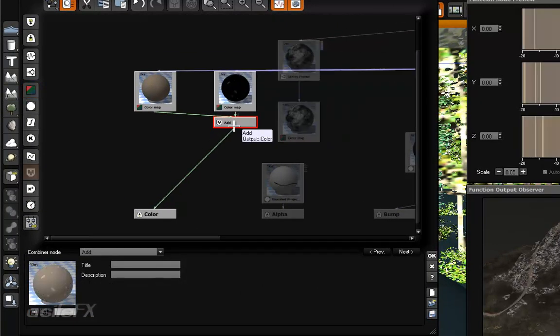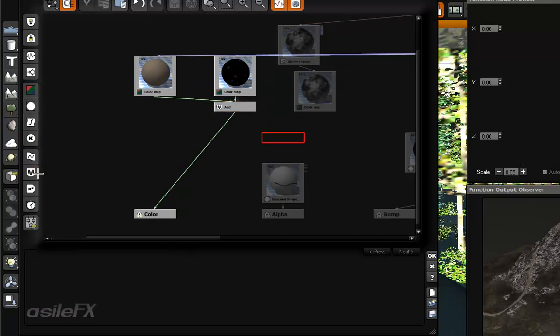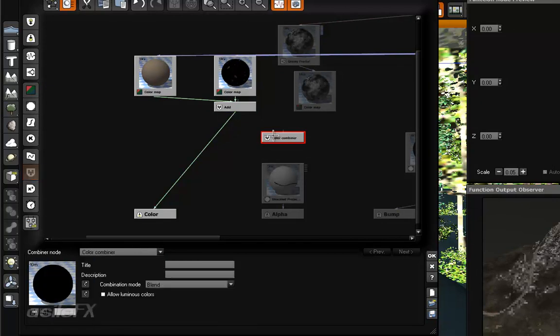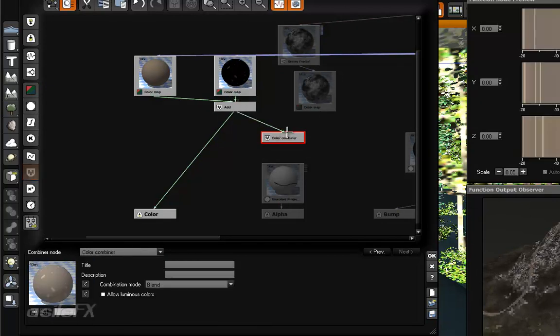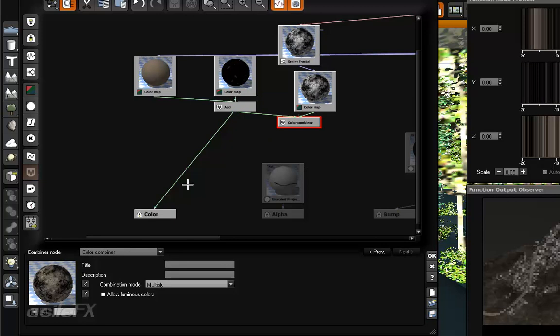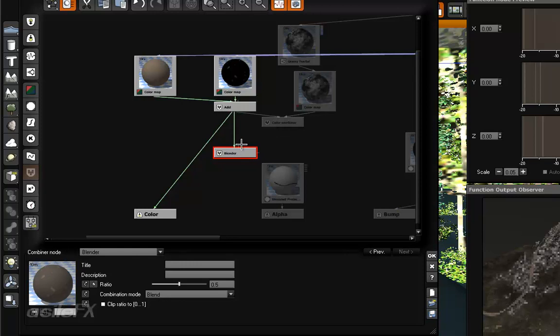And then two more nodes to add in. I'm going to add in the combiner node, set it to color combiner, and we're going to mix the current color with this new color map, setting it to multiply. And then I'm going to add another combiner, setting it to blender, and blend together that color, the existing color, with the new color combiner.